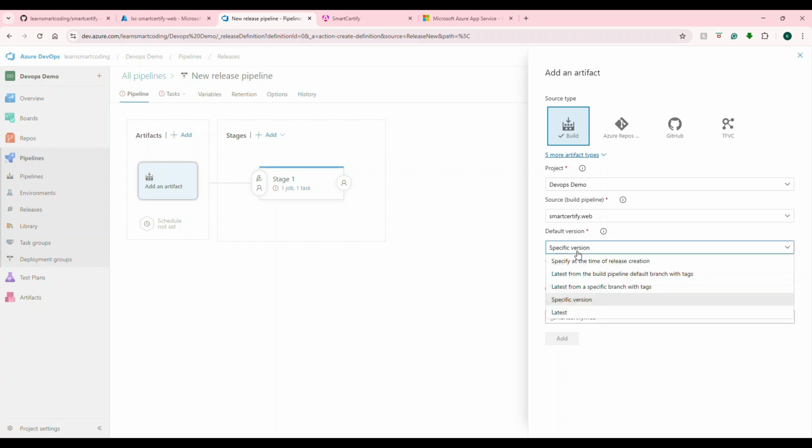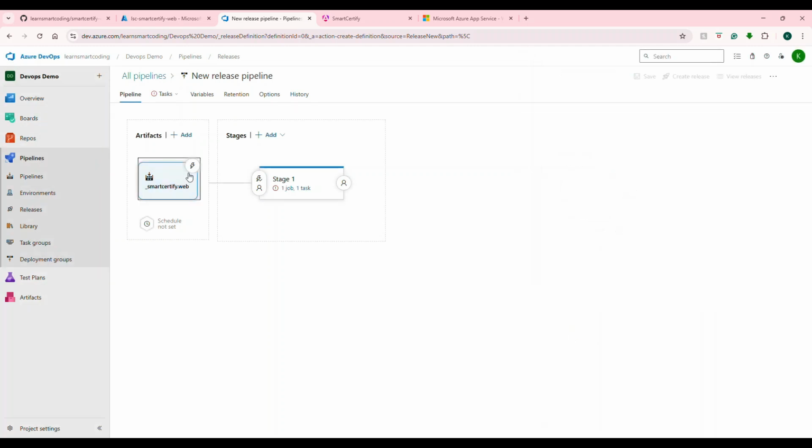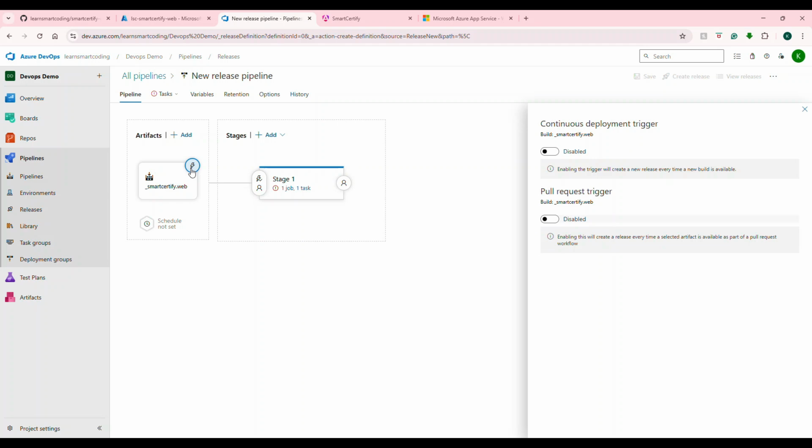But anyway, coming back to this, I choose the latest one, say add, and if you click on this thunder symbol, this is called the continuous deployment trigger. So whenever the code changes happen in the main branch, a new build is triggered. Whenever a new build is triggered, do I want it to automatically deploy this? If the answer is yes, and generally in companies the answer is yes.